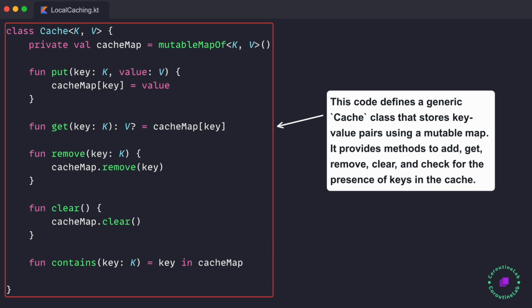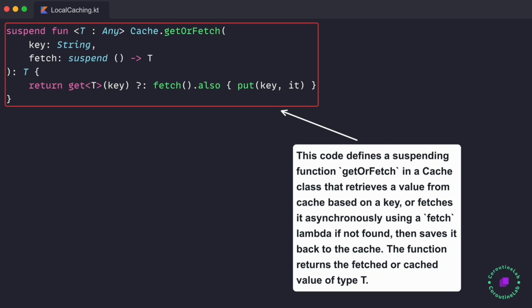To make it even more powerful, the getOrFetch function adds a smart, lazy fetching mechanism. It's a suspend extension on the cache class that first attempts to retrieve a value by key. If the value exists, it returns it immediately. Otherwise, it executes the provided fetch suspend function, like a network call or database query, then stores the result in the cache before returning it. This pattern is incredibly useful for optimizing data loading in real-world apps. It avoids unnecessary API hits and ensures your logic remains clean, light, reactive, and efficient.